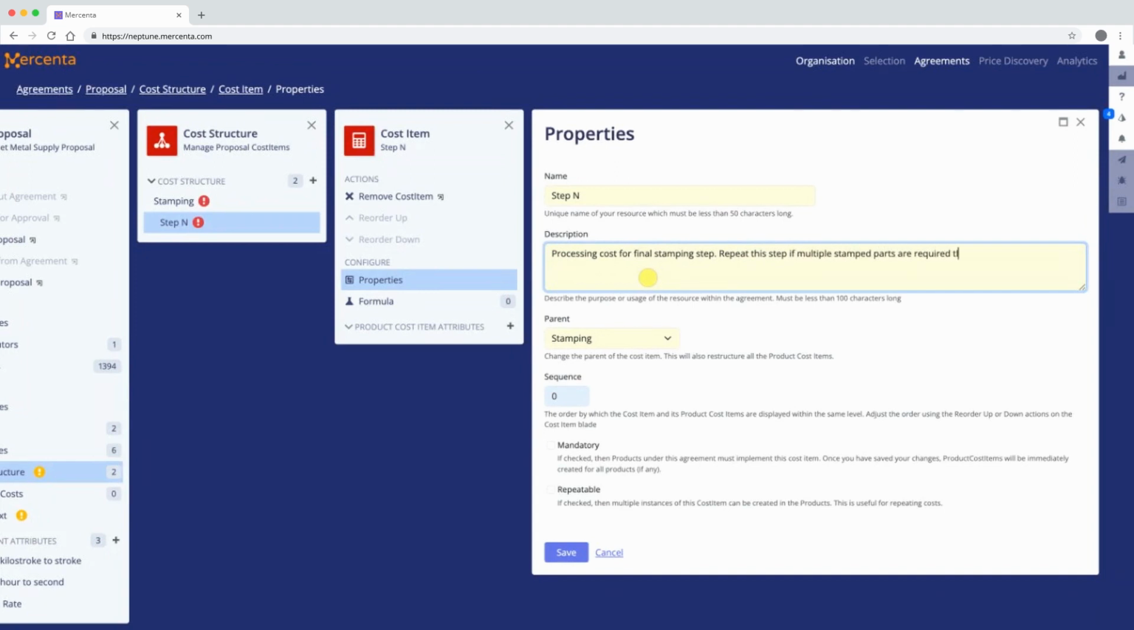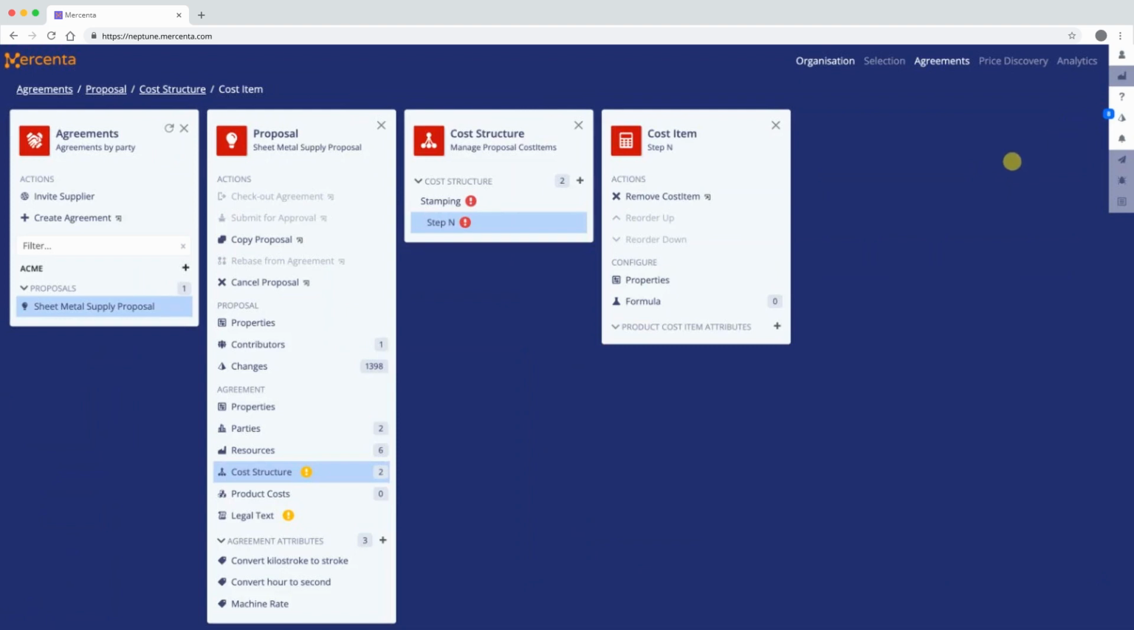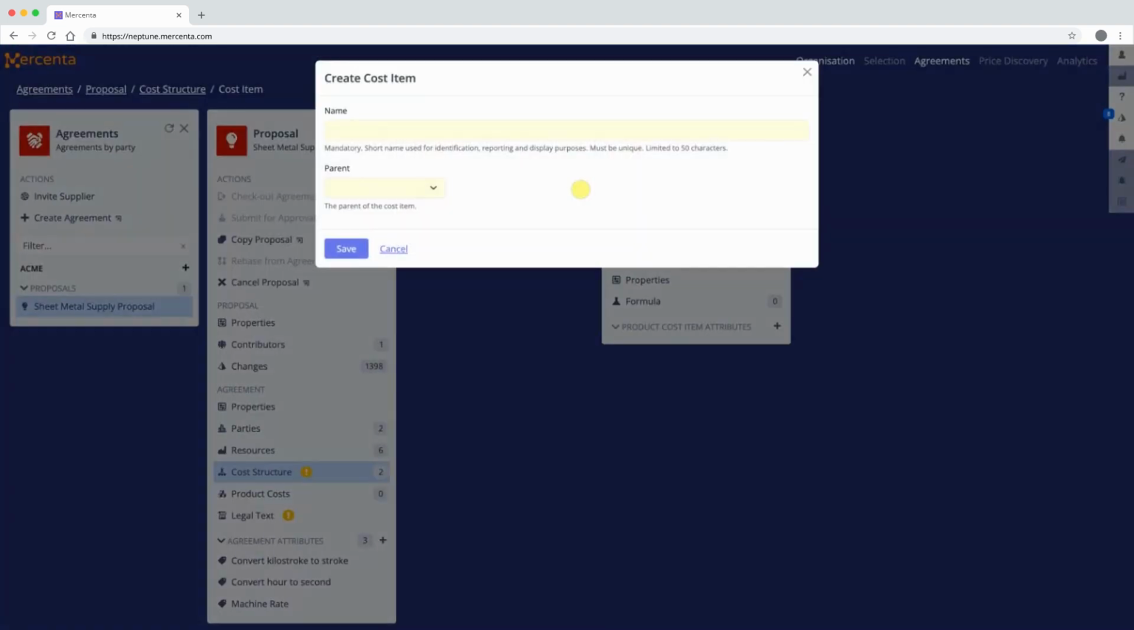And then I'll check both the repeatable and mandatory checkboxes. We want to be able to repeat this if there is more than one stamped part to be assembled. Now let's create a cost item representing the sheet metal, which may be used by this final step. Click the plus icon once more, and type in sheet N, indicating that this is the sheet used by the final stamping step, step N.